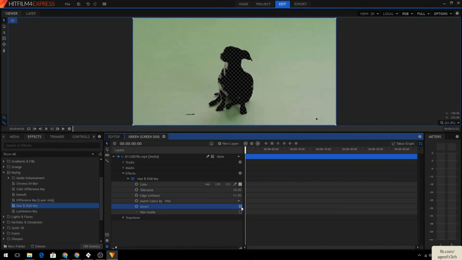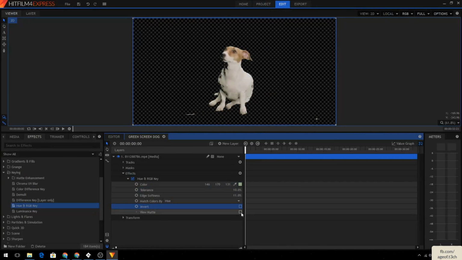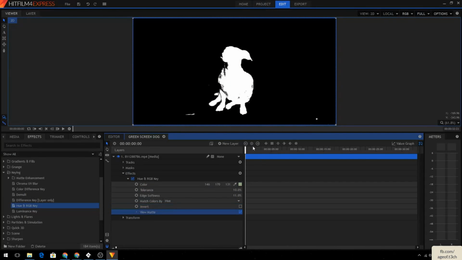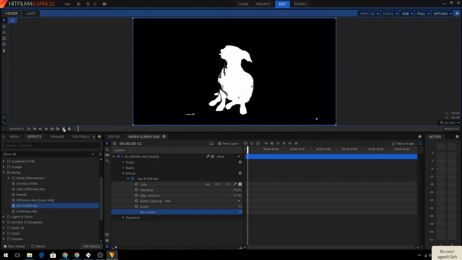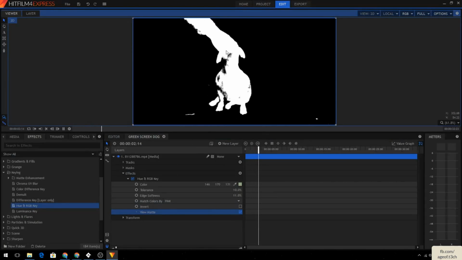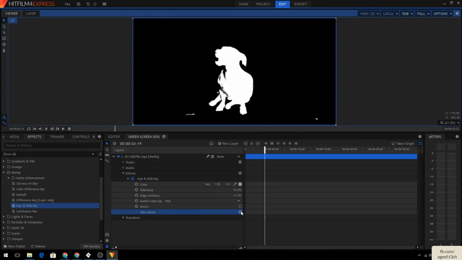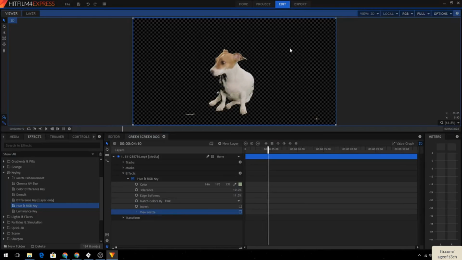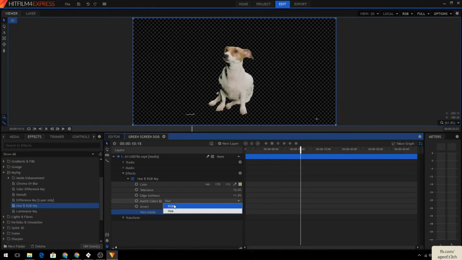Now, another feature, invert. Also, if you want to check exactly everything you are covering, if I left click, this will show everything that's being covered right now. But everything in the background is getting removed. You can see here, it's a cute little dog. There is some green on him, so we can't completely get rid of certain points.